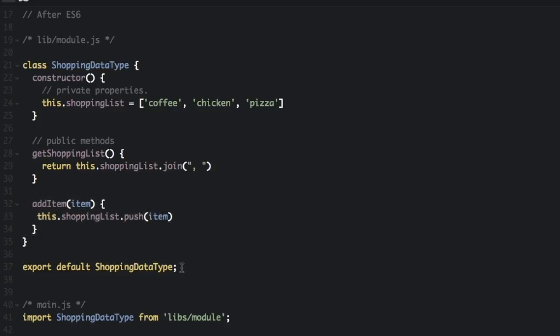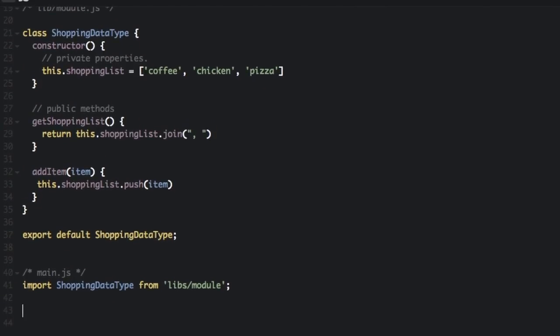So at the end of the file, we have to do this line, export default ShoppingDataType. That's just going to export this class so we can use it in a different file. At the beginning of the other file, we're going to put import ShoppingDataType from lib/module. That's just the directory and file name without the .js.